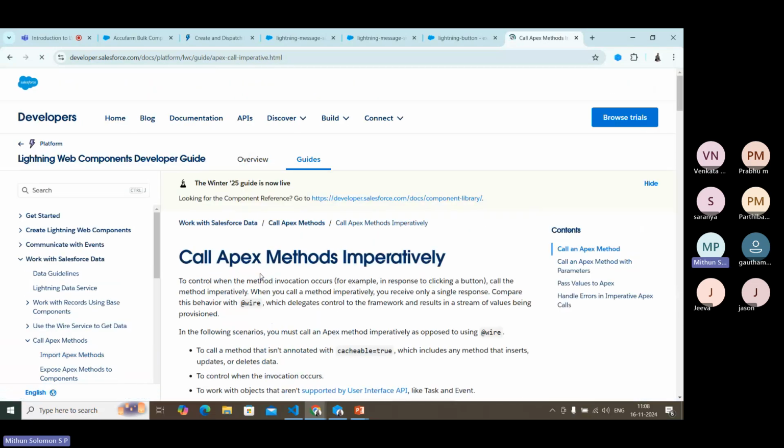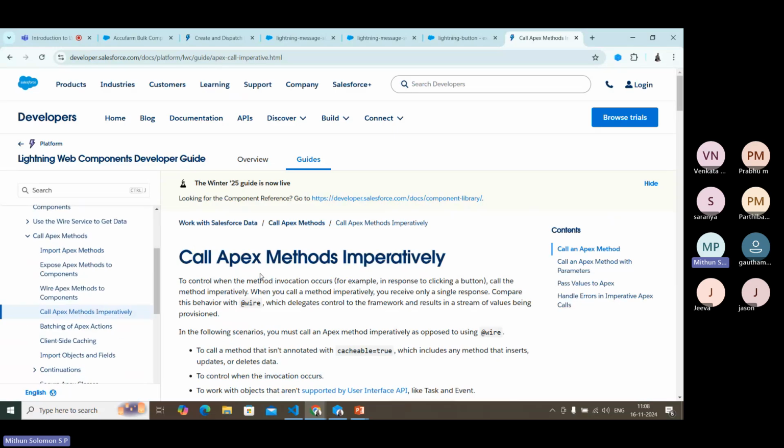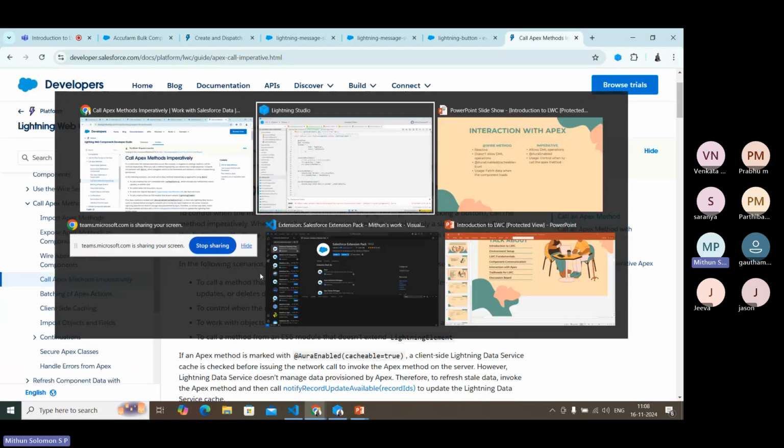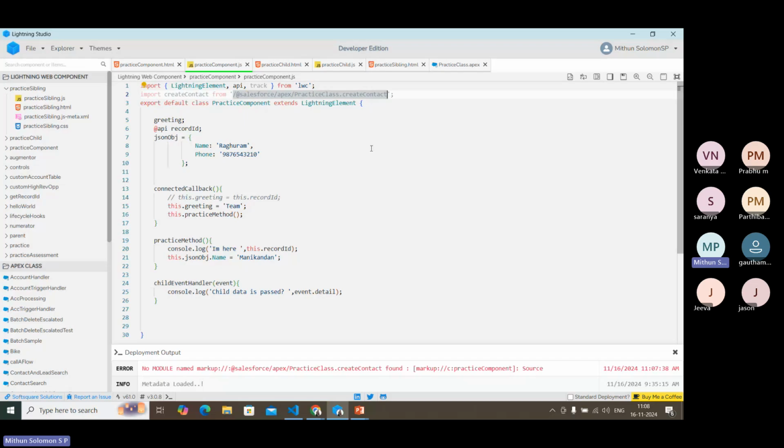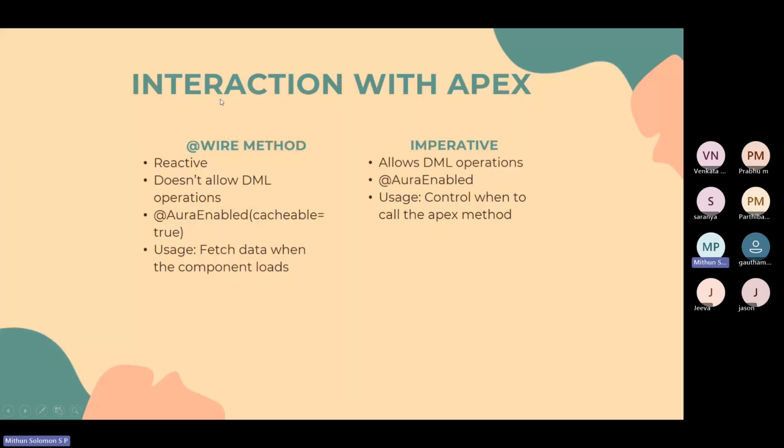So there are two ways to call a backend method: the imperative method and using the @wire decorator. Generally, the wire method is used when we don't want to make any DML operations. It does not allow us to do any DML operations like insert, delete, or update. So in those cases, we'll be using imperative.